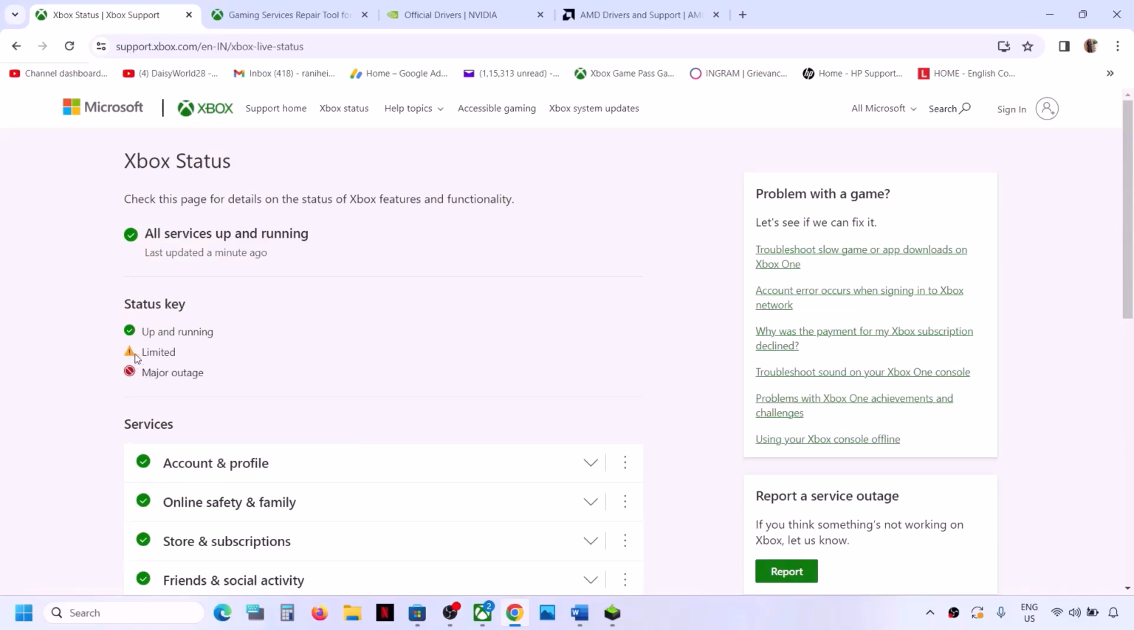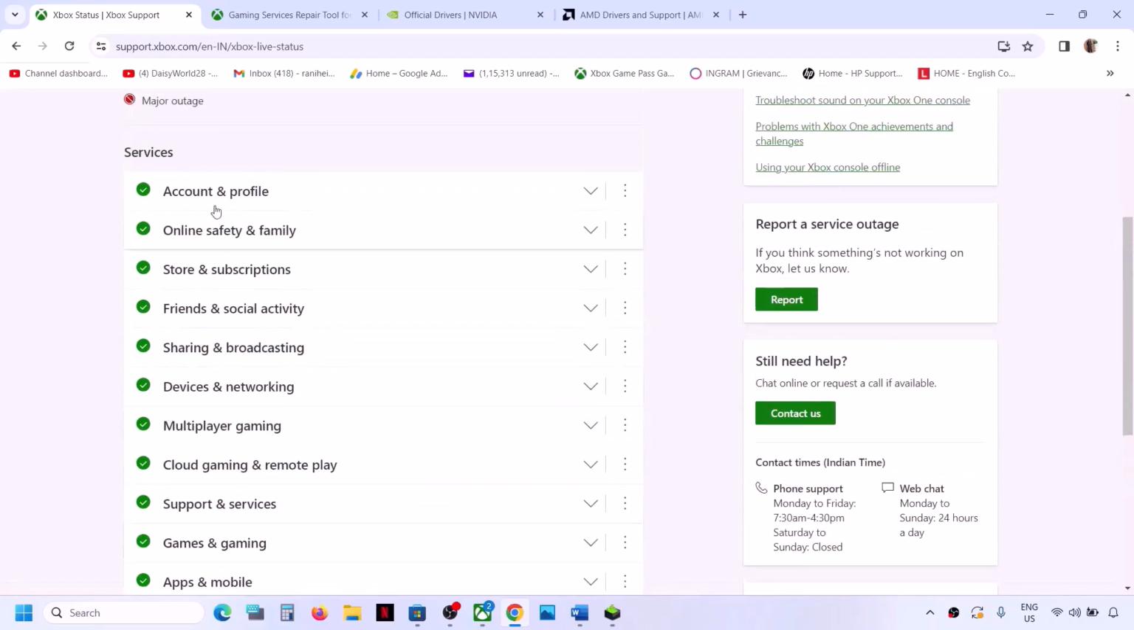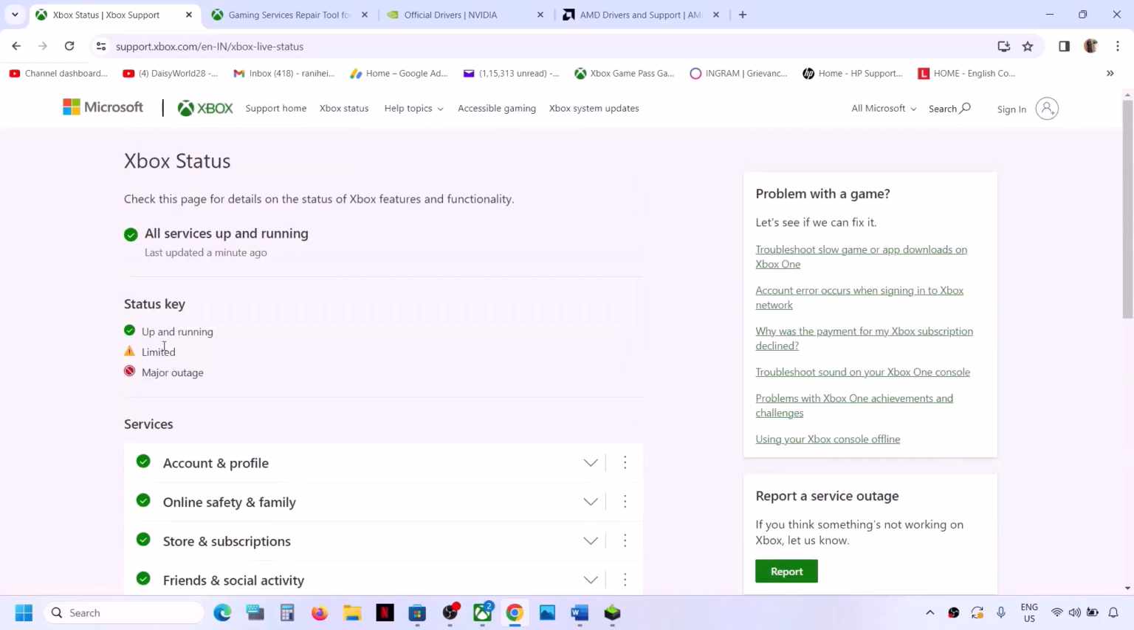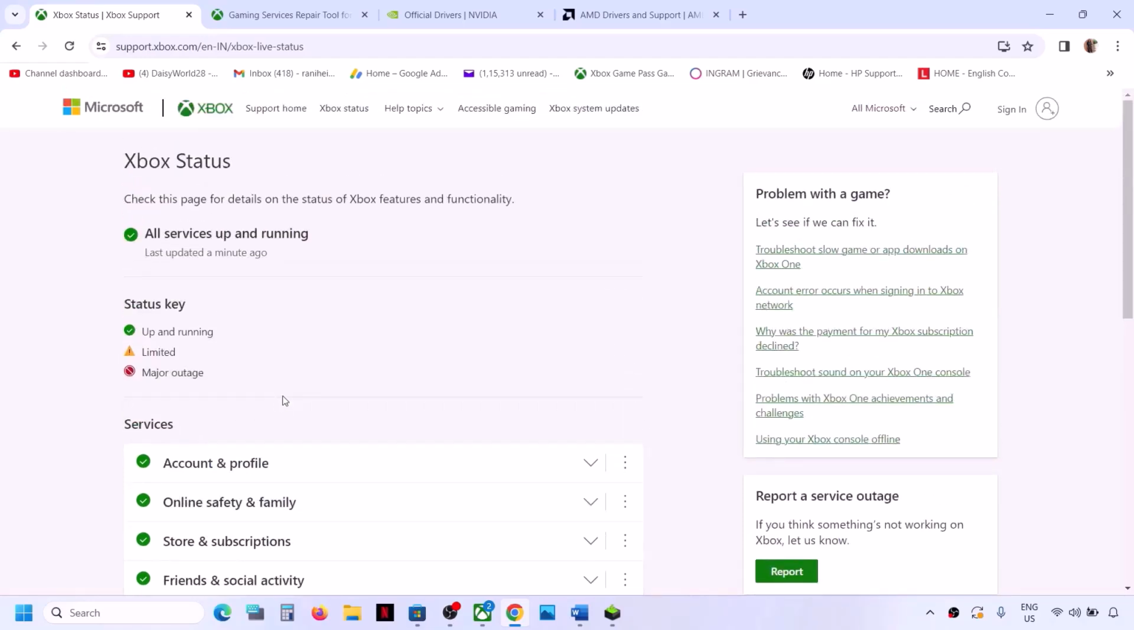But if you see this limited icon, like a yellow triangle over here, or if you see this major outage icon somewhere under services, that means there is some outage from Microsoft's side. They are working on it and you might have to wait till you see all the services are up and running. So if there is any outage, limited or major, you will come to know on this website. So first of all, check if there is any outage, and if there is, you have to wait. If there is no outage, then you can follow the next step.